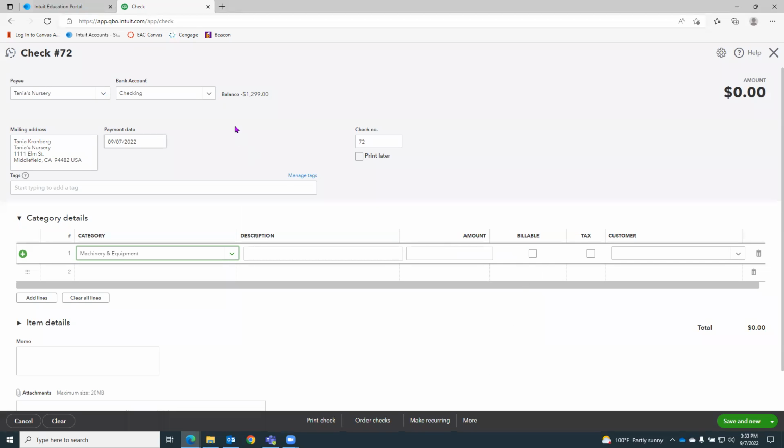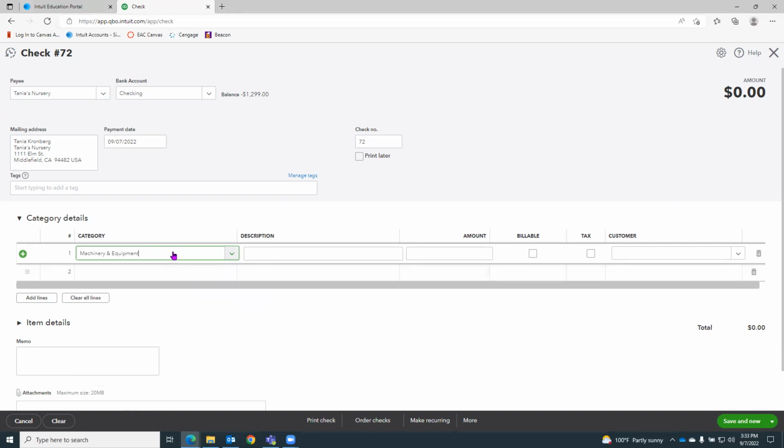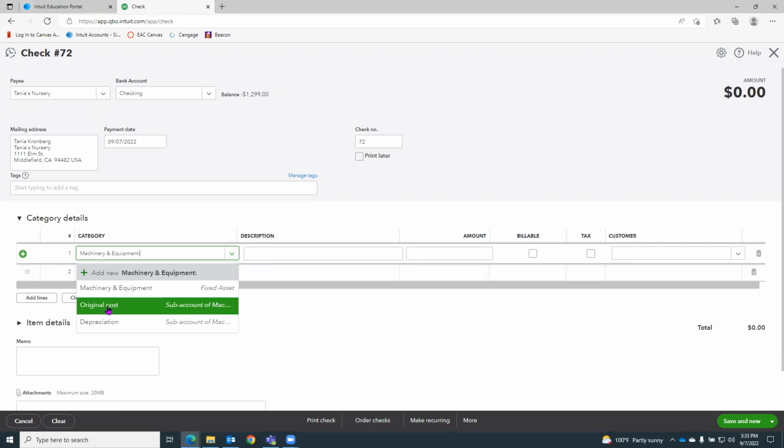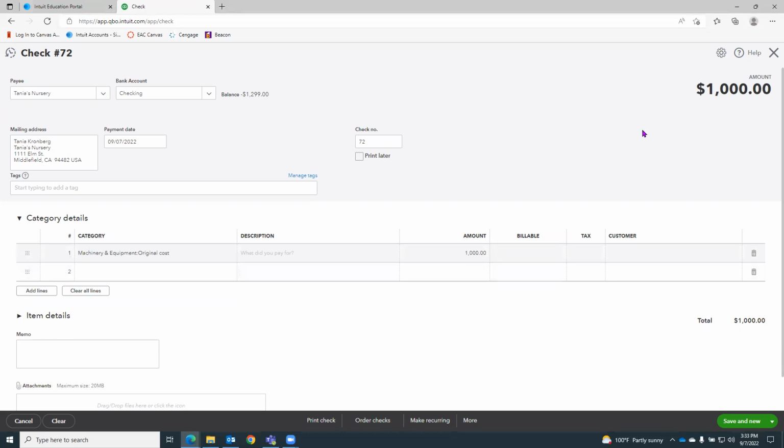So that was step 14. So we're still in this check. We selected machinery and equipment. And then we're actually going to change this to machinery and equipment, original cost. So what we're doing is we're telling QuickBooks this is the original cost of the equipment as opposed to any depreciation on the equipment. We're going to go to the amount line. We're going to type 1,000. So what we're telling QuickBooks is deduct $1,000 out of our checking account to purchase an asset called machinery and equipment original cost.